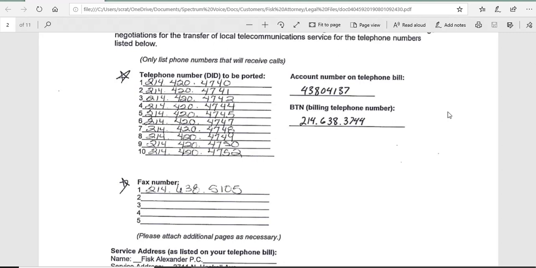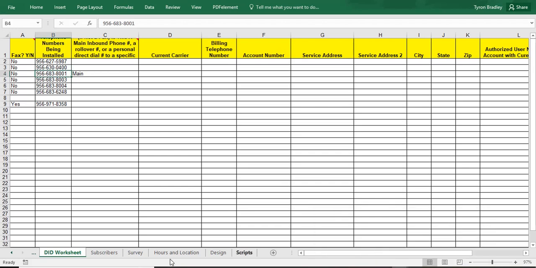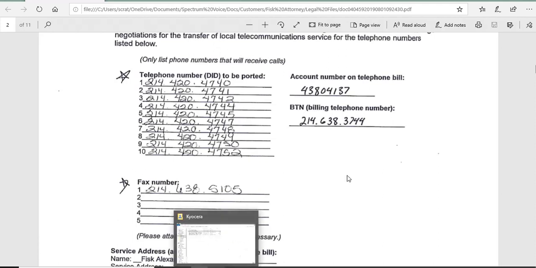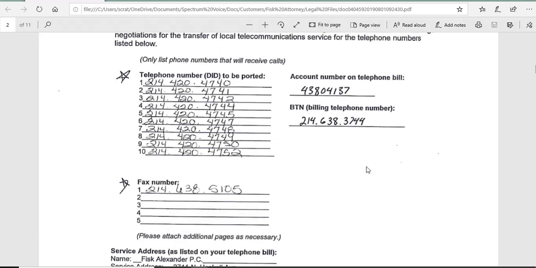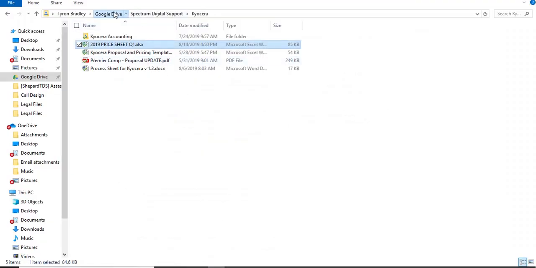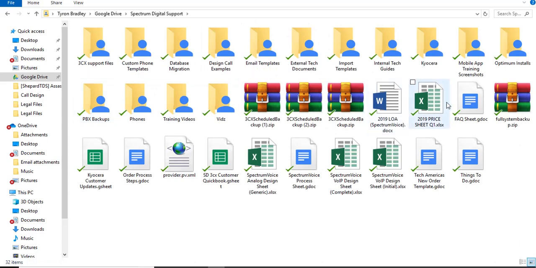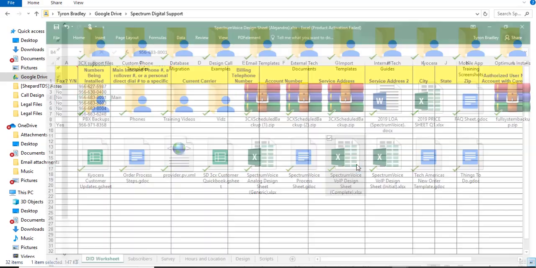So we can move on now to the actual design sheet. Oh, I'm sorry, wrong design sheet. To get to a design sheet, if you have access to the Spectrum Voice Google Drive, you'll be able to find it in the Spectrum Digital Support folder, and it's this sheet that says Spectrum Voice VoIP Design Sheet Complete.